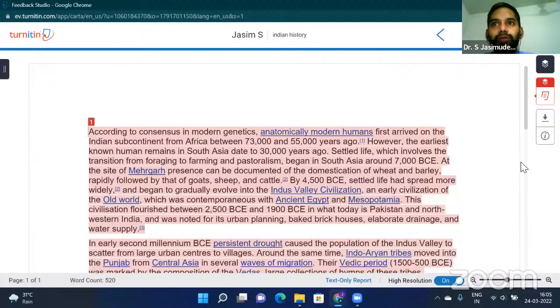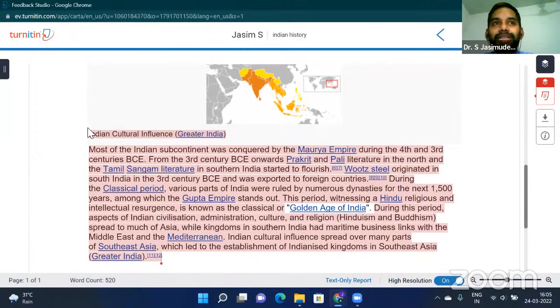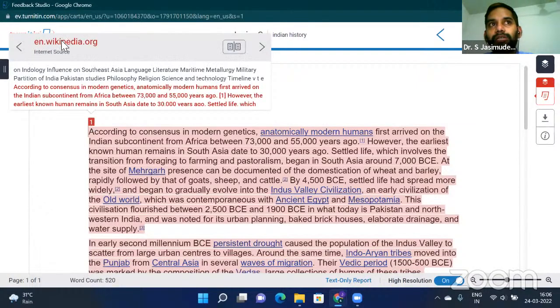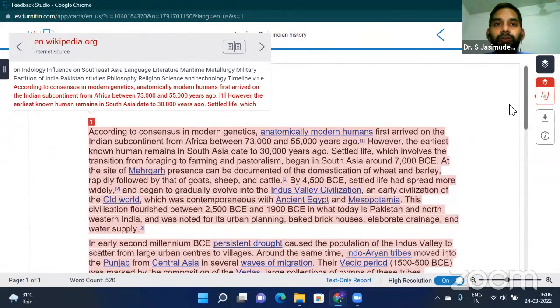I think you have no more doubts about how this plagiarism detection software works. See, the color formatting is there. That means if you click the number 1, it will show the source from which I copied it. Just double click it, Wikipedia, the source is given. Okay. And many of the research scholars do not know the working functionalities or features of this software. I will show the working features of this software.